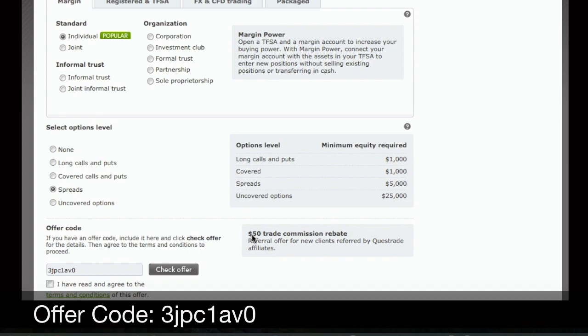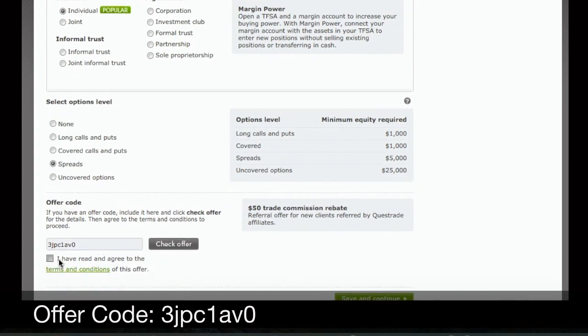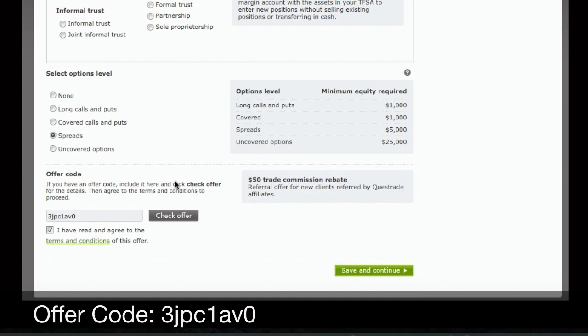And the next thing would be to make sure that the offer is valid. So click on that. And yeah, we're getting our $50 of trade commissions. Click that you've read and agreed to the terms, and click on save and continue. And we'll be good to go.